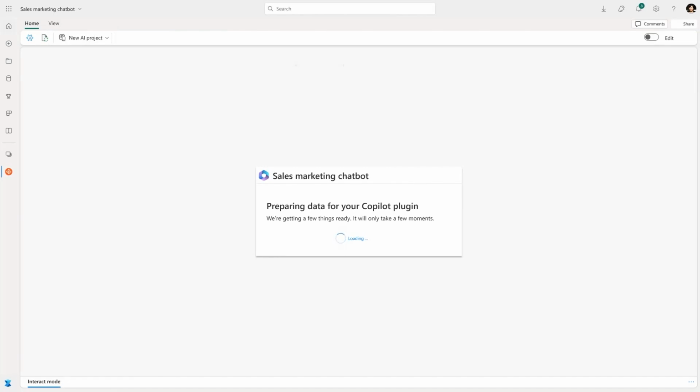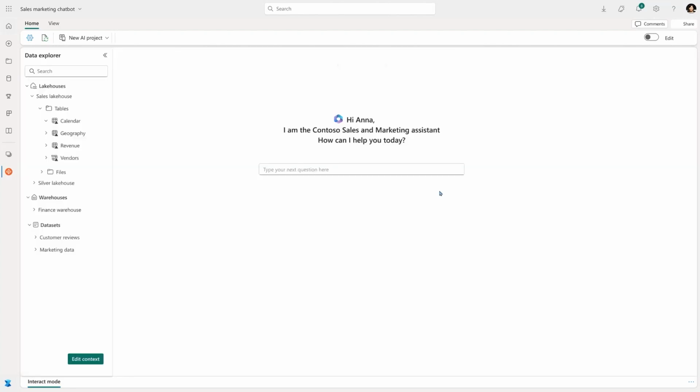The Copilot plugin is going to take a second to prep all the data in my Sales Lakehouse for my use. I immediately land in a consumption experience and can see all the relevant business data I can interact with on the left-hand side. If I ask a question about revenue for Q1, the plugin automatically knows to look in the revenue table of the Sales Lakehouse for an answer. I can also easily tweak the data context.